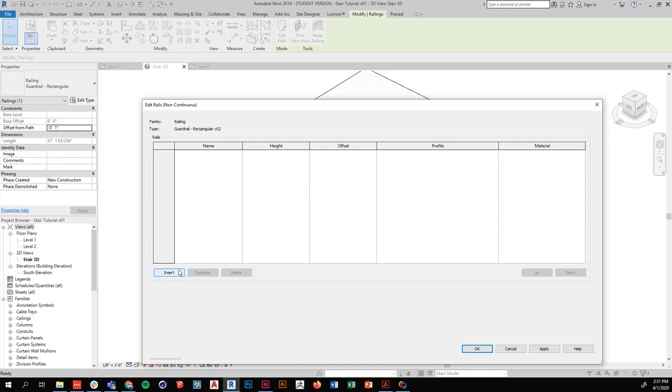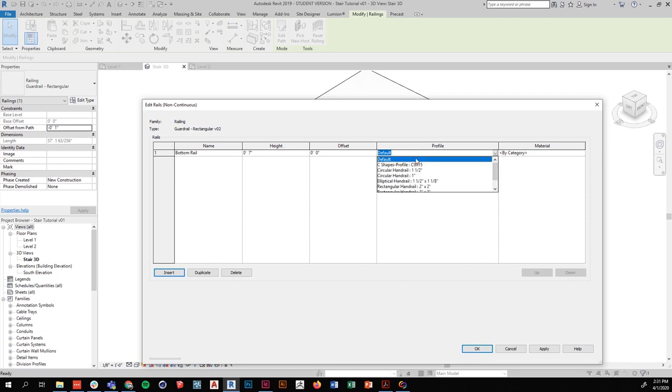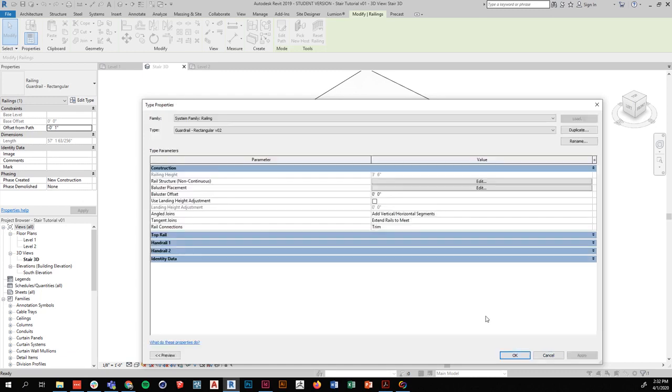Okay, so let's click insert. So we get a line item here. Here's our new horizontal member. So let's call this one, the book has you call it bottom rail. Let's do a height of 7 inches. And let's do a profile of rectangular handrail 2x2. I'm not going to mess with offset or material right now. I'm just going to hit OK. And then I'll hit OK again to see what we get.